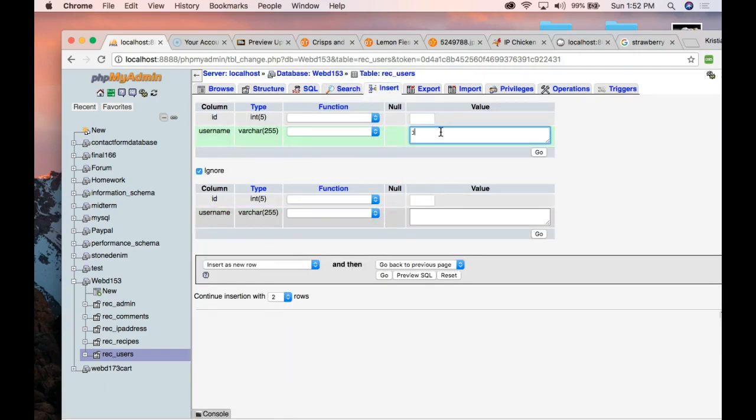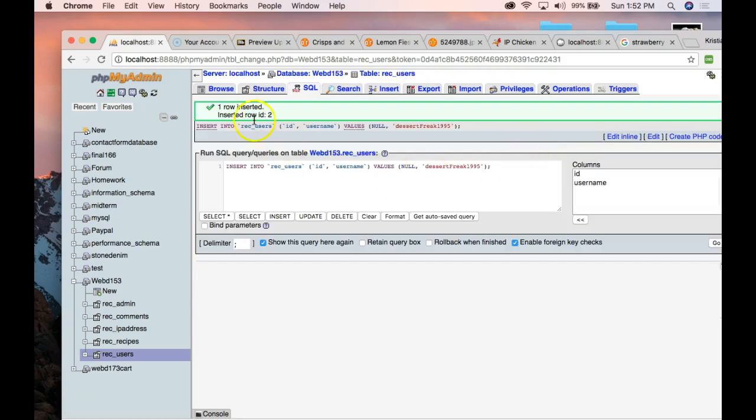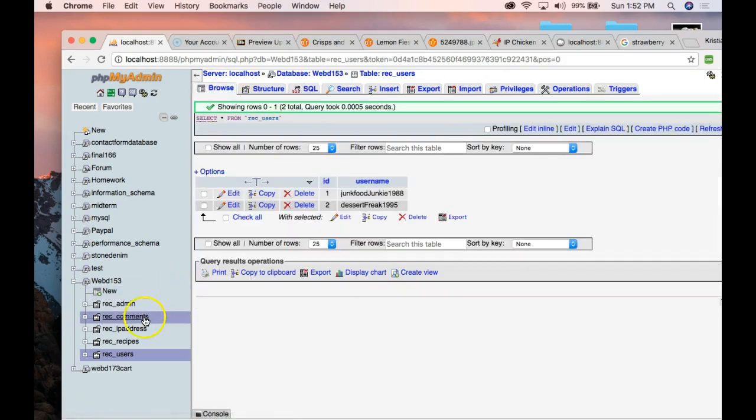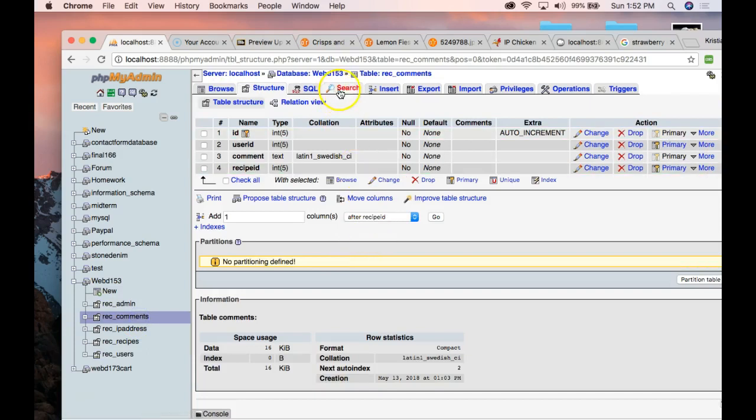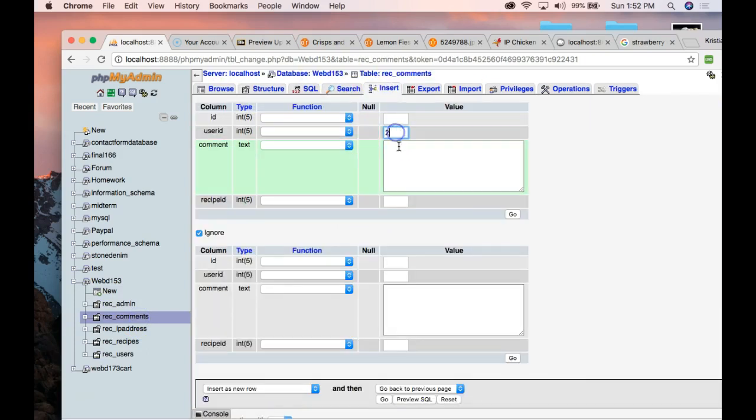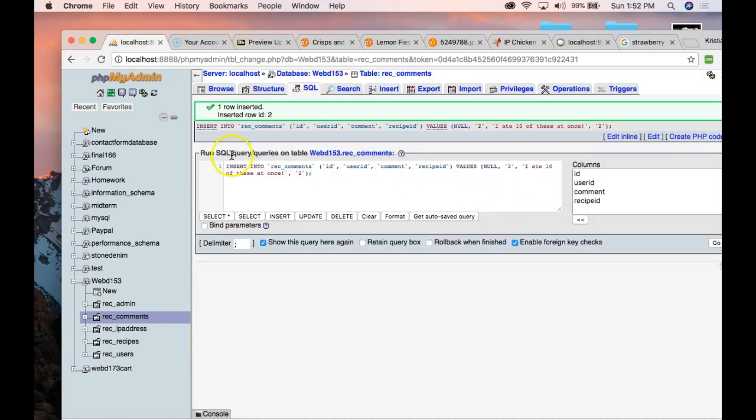and let's see if Junk Food Junkie's back. No, we'll do Dessert Freak, and we'll give them 1995. They'll be young. And this is a users table, so Dessert Freak 1995 is row 2. And that Dessert Freak is going to make a comment. So that Dessert Freak is a user ID 2. I ate 10 of these at once. And the recipe ID is 2. So now we have a comment for that.